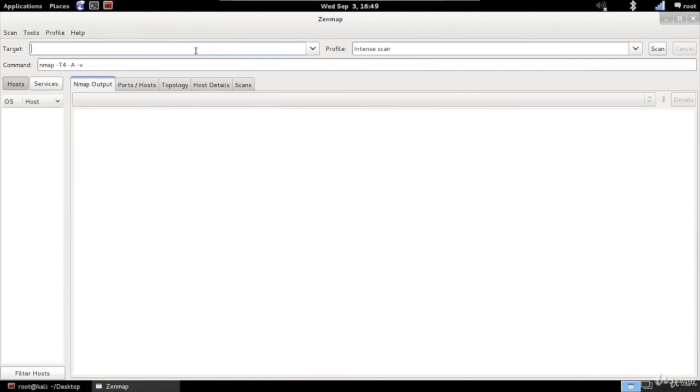So right now I'm actually connected to my wireless network. That's why I'm gonna specify the whole range on that network, and we've seen how to get that in the previous lecture. So it's 192.168.1.1/24. At the bottom, you can see the command.